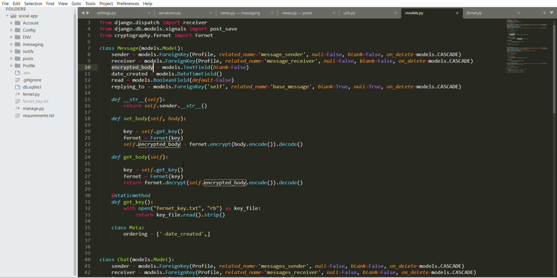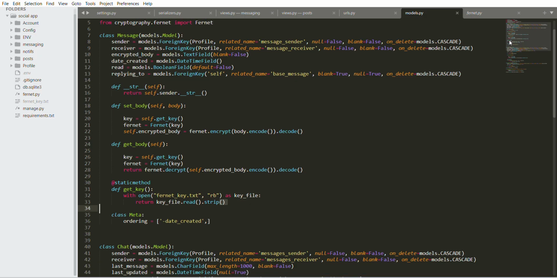Yeah. Then get body, it is the opposite of set body. We get the key, we pass it into fernet. Then instead of doing fernet.encrypt, what we do is fernet.decrypt(self.encrypted_body). This time the encrypted body is what we are decrypting. We are not taking in any parameter other than self. So self.encrypted_body.encode, then decode, and so on. I already explained what it does. Basically it's just like opening the key file that we just got.